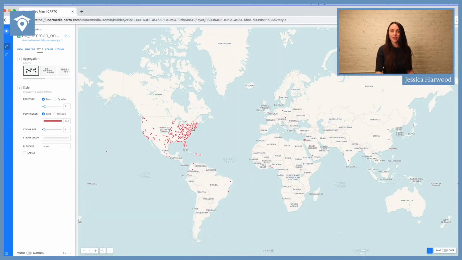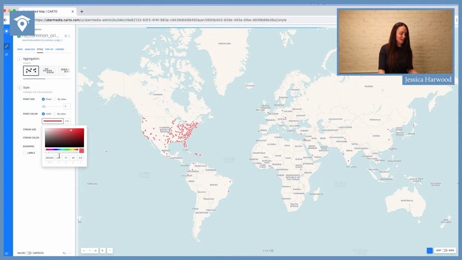I want to go ahead and style this layer. Now, because this is Home Depot, I would like to make this look like Home Depot. So I picked the orange that Home Depot uses, and I'm going to adjust that hex code. So I've got it down here. It is EE7125.